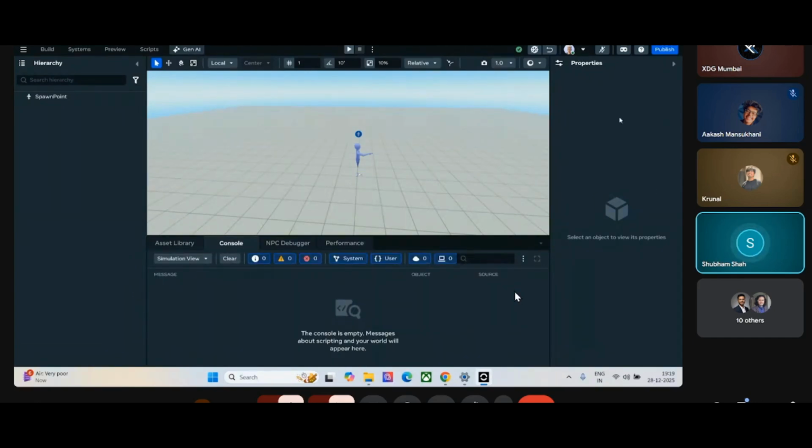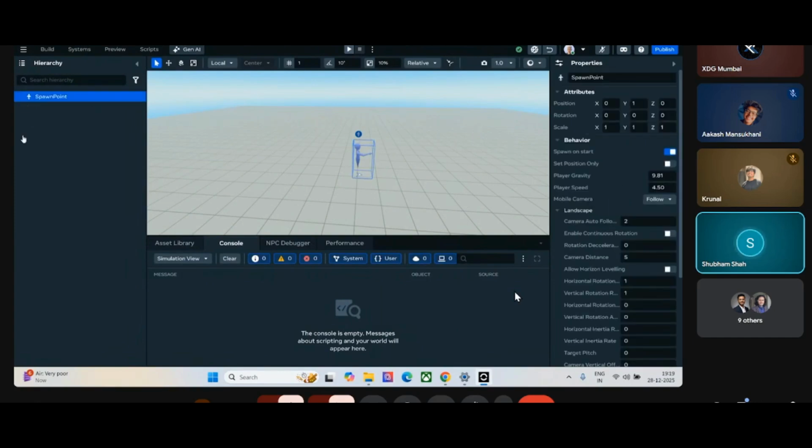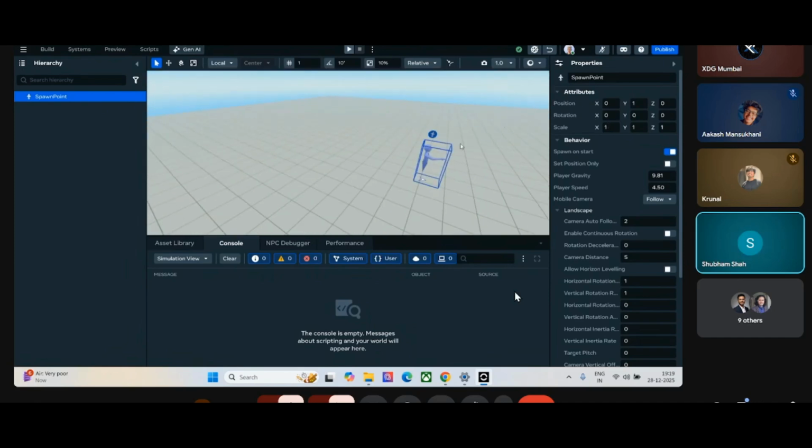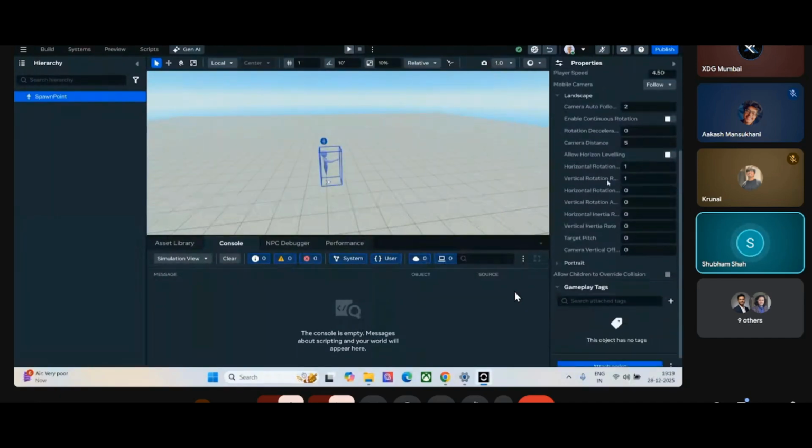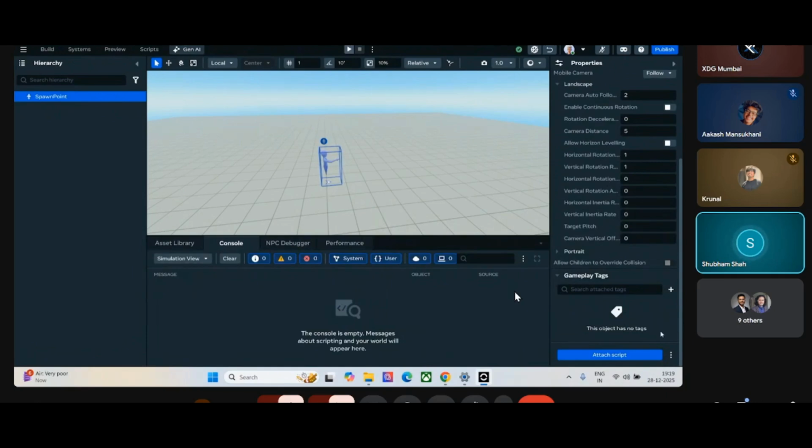Now we come to the right side, which is the properties section. Properties is basically all the things that are the property of the game object, and that is what is displayed over here. So for example, if we take the spawn point, there are attributes. Attributes has three things: position, where it is located. There is rotation, which is how much it is rotated, and then lastly it is scale. Scale is how big it is, in a very simple way. Then there is behavior and tags and stuff.